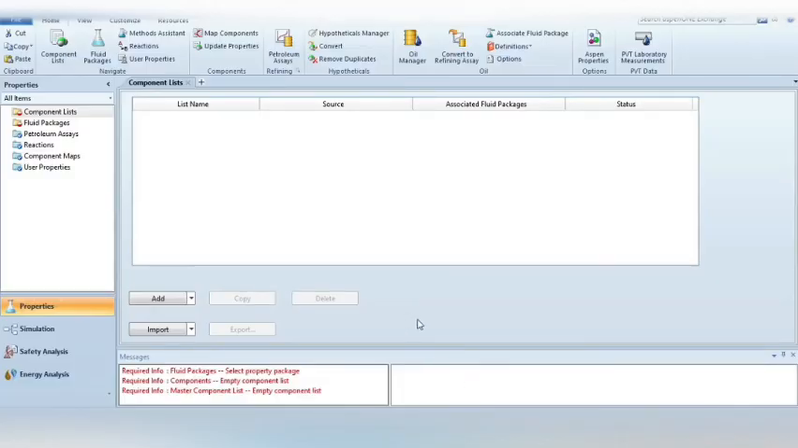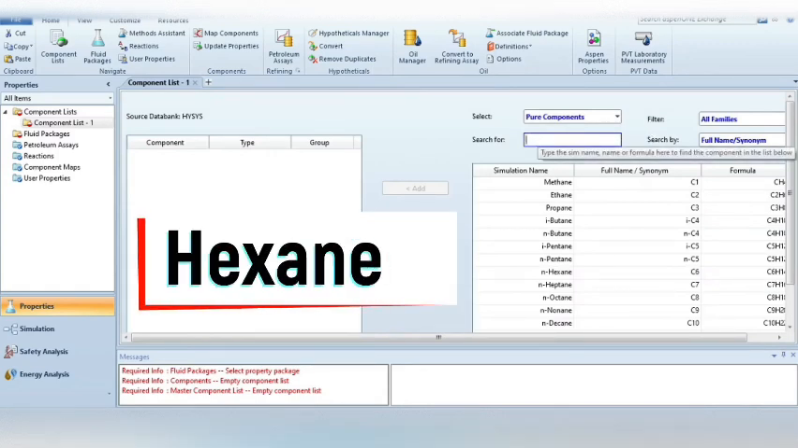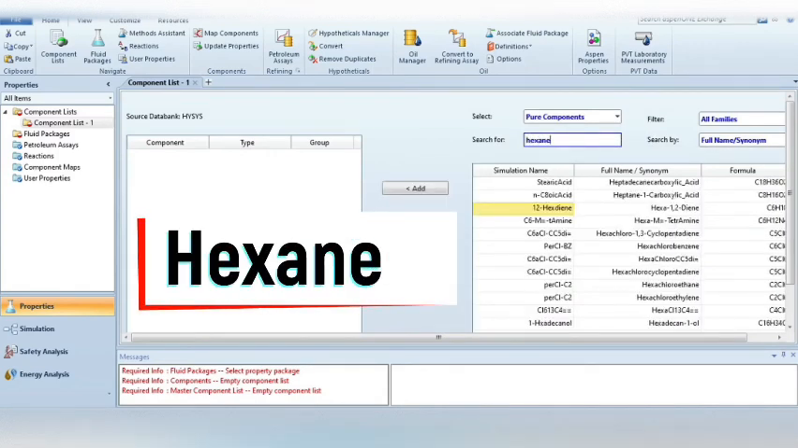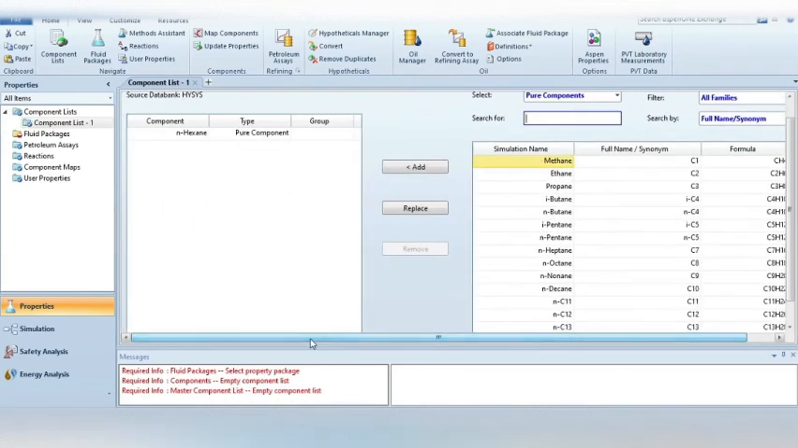Now we are in the HYSYS environment. First thing is we have to define components. Just press this add button. Write the component name, that is hexane. Press enter. Now the component is selected.